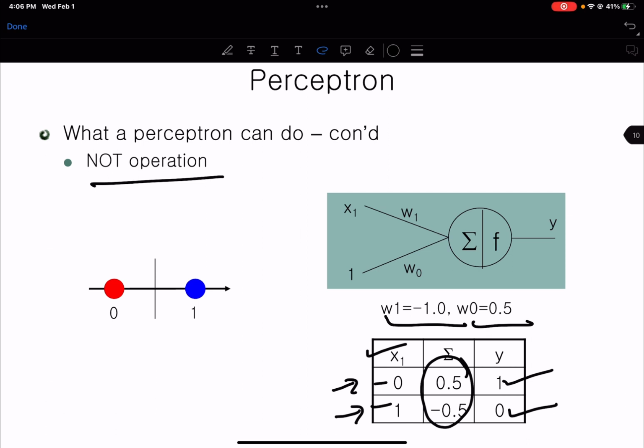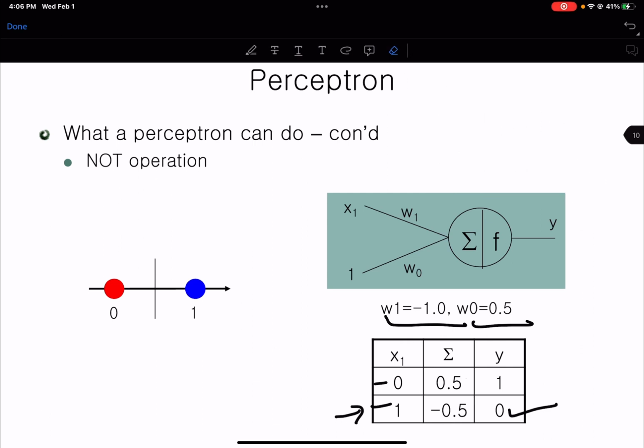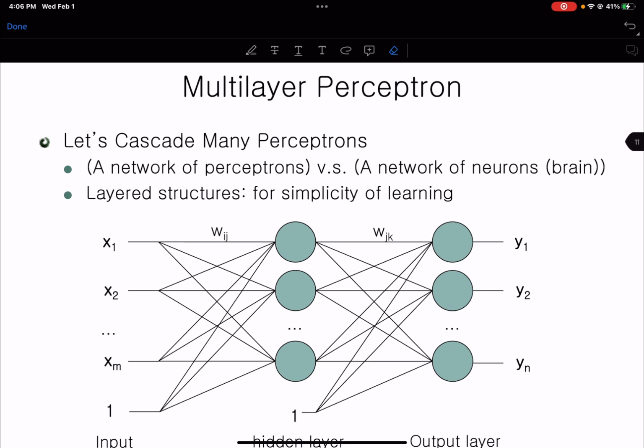So now we have learned that we can define the AND, OR or NOT basic operations for a perceptron by simply altering or changing the weights, the W's. The key is the weight values. By changing weight values, we can define or design AND, OR or NOT operations.